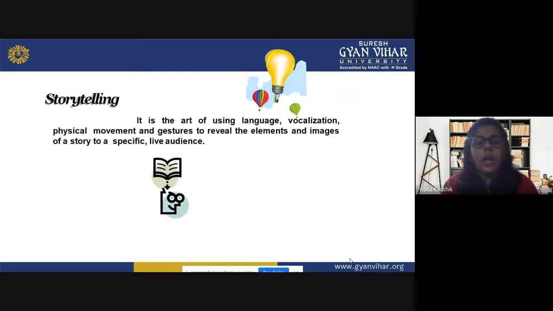Storytelling is the art of using language, the way we are using language, vocalization, physical movement, and gestures to reveal the elements and images of a story to a specific live audience. These are the different physical movements and gestures used by the person who is telling the story.